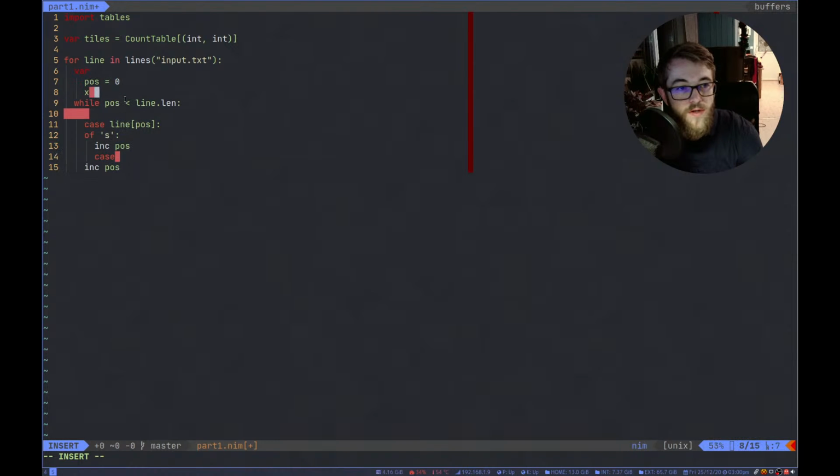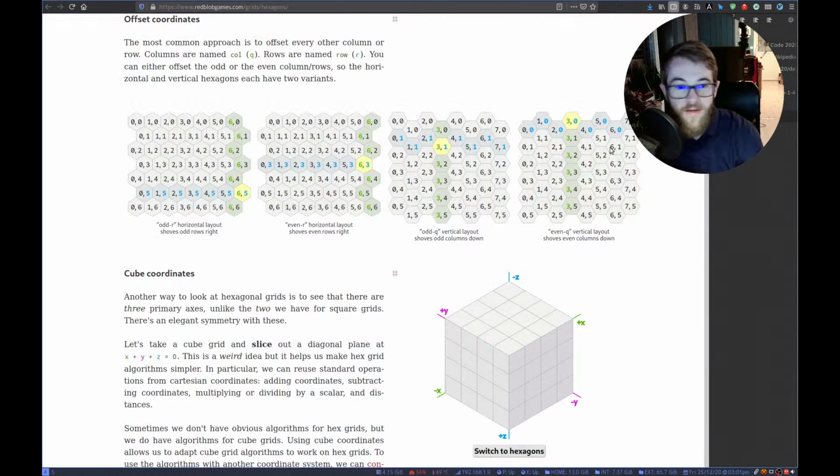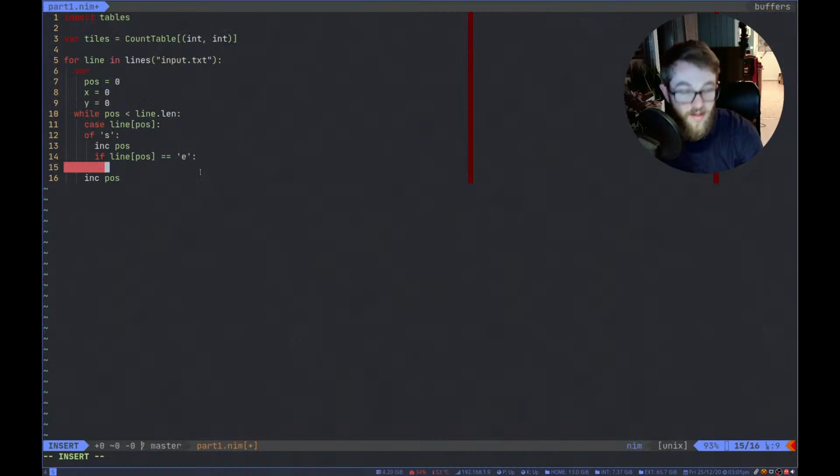So we are also going to need to store our X and Y coordinates. We can do this since we only have south and east: we can check if this is now the character east. That means we're moving southeast, and we know that southeast is 1 up in both directions. So we can increase X and we can increase Y.